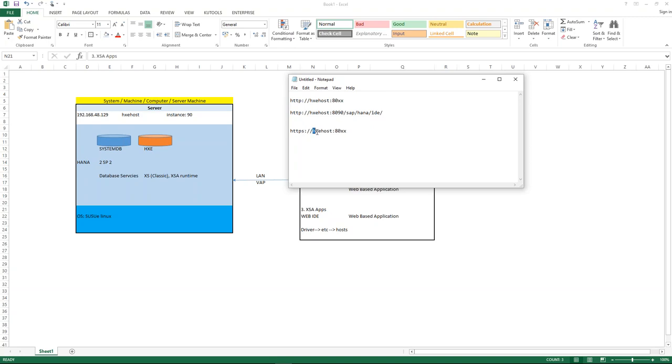Your host and port will be 3xx30, where xx is your instance number. So this is the URL where you can see whether your XS Advanced server is running or not. On top of the XS Advanced server, you'll have other applications, like the web IDE, running on it.